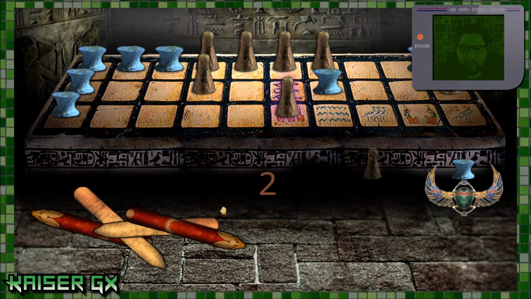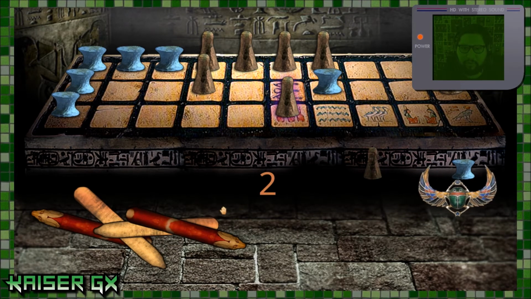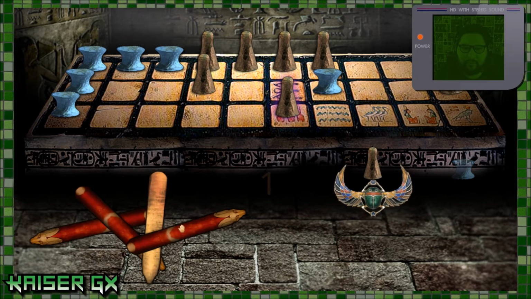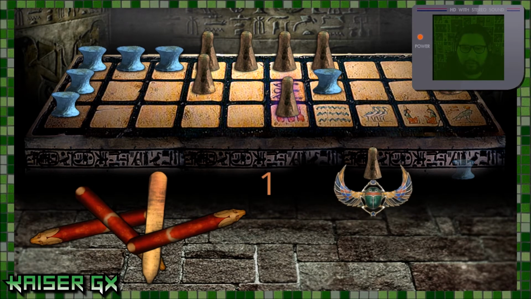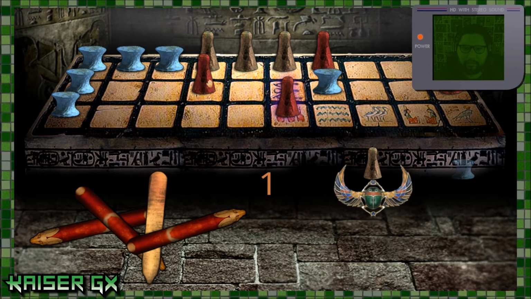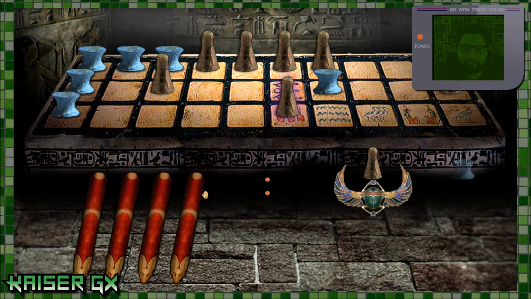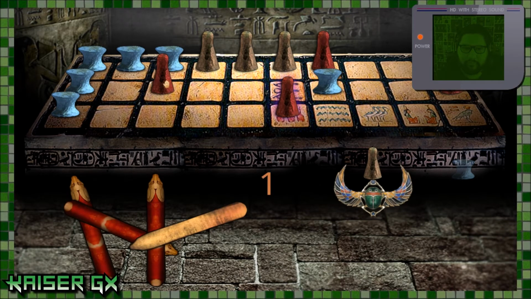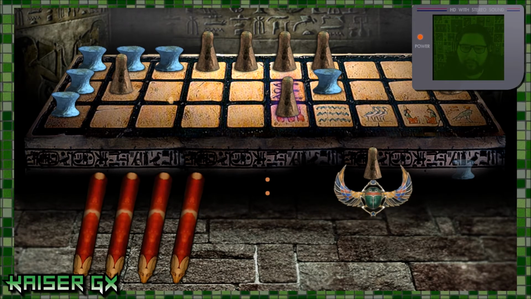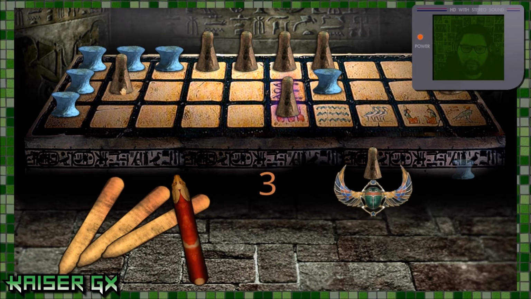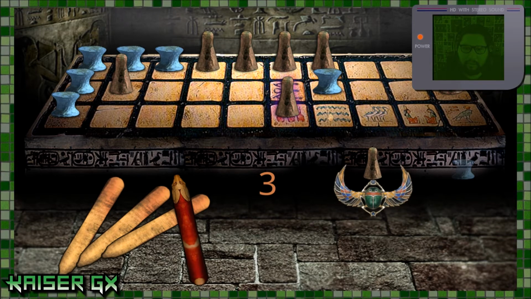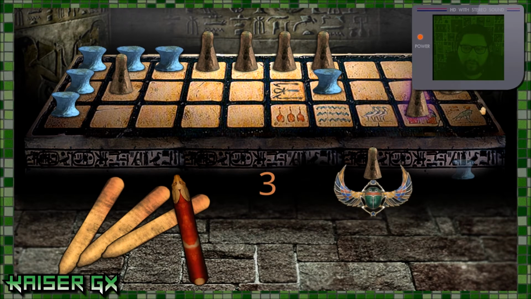Sometimes, though, you are going to be forced to move one of your pieces, even if you don't want to. Move this one. If you have the ability to move a piece, you have to move it. Just go safe and be over here. So I'm gonna have to get a 2 to get out of there.